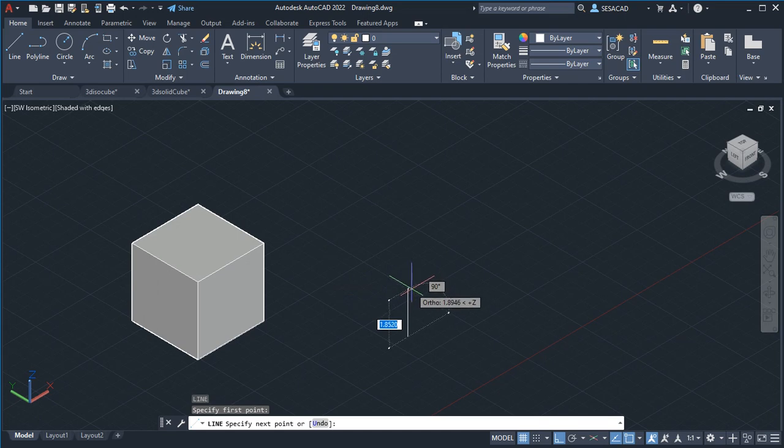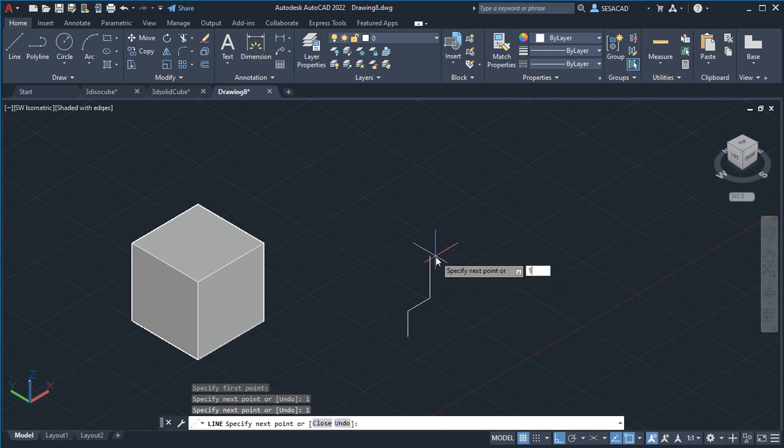So all we're going to do is go up first and then type in 1, enter, and then go to the right, which is angle 0, and then type 1, enter. Another going up on the z-axis, type 1, enter. And then to the right, 1, enter. One more up, 1, enter. And then to the right again, 1, enter.